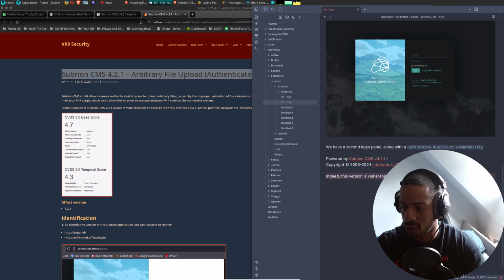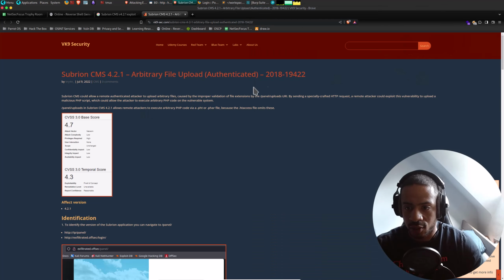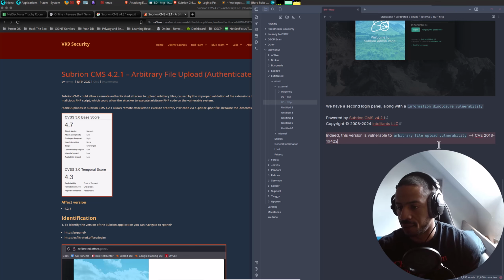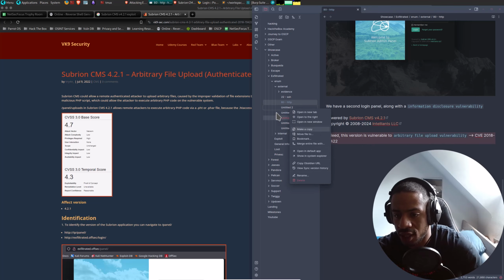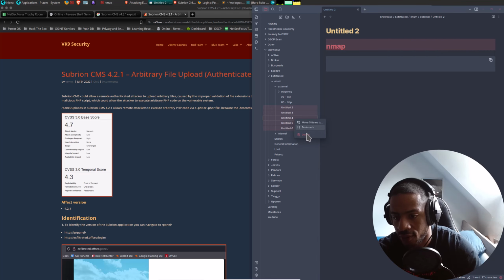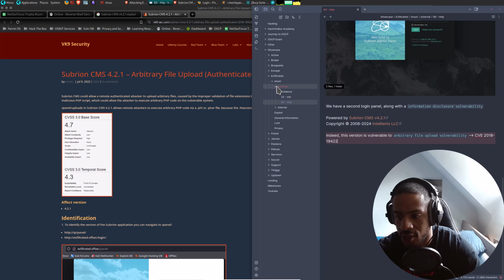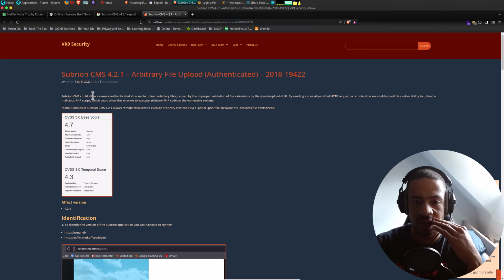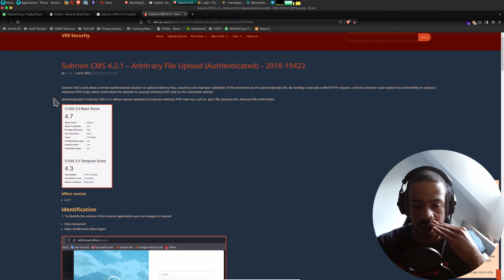Like so. Which one exactly? CVE. Like that. So we can delete these three, these four, five, and pretty much go to exploit. Okay, what do we have? The CMS could allow a remote authenticated attacker. Oh yeah, we need to log in.